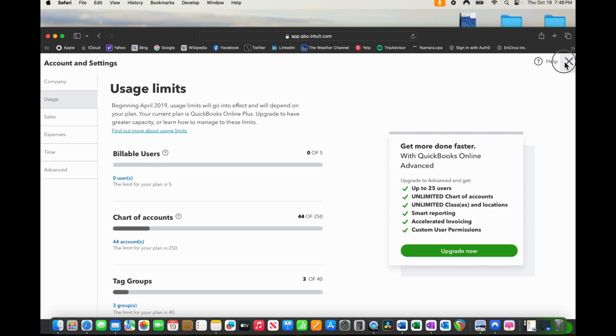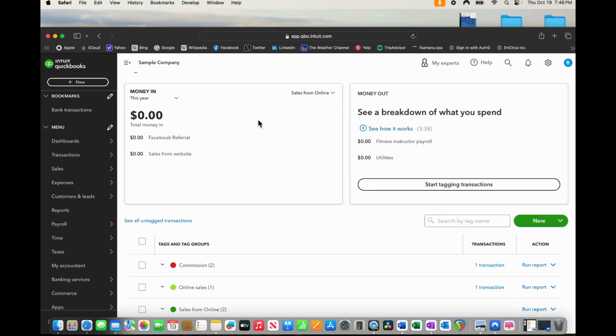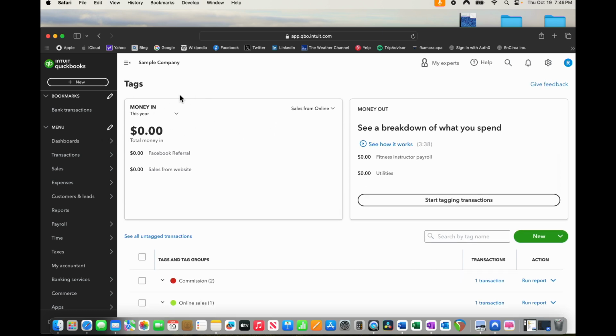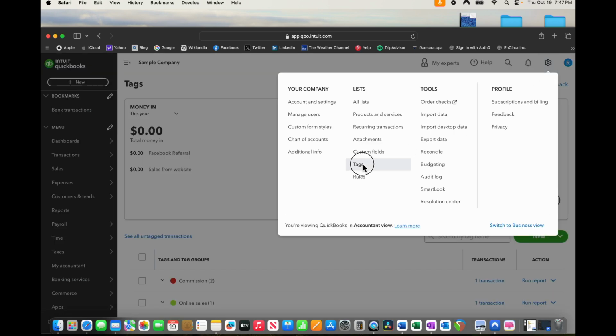So to create a tag in QuickBooks Online, you have 2 ways. You can either create a tag when creating the transaction, for example, when entering an invoice, or you can create a tag by going to the gear icon and selecting tags.